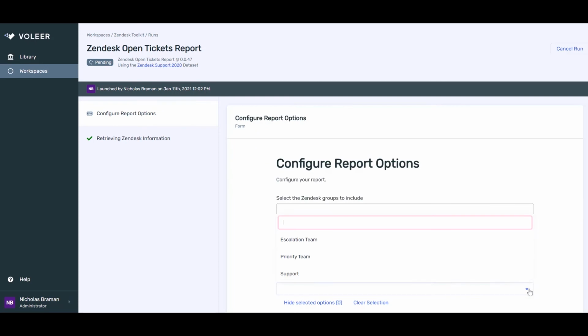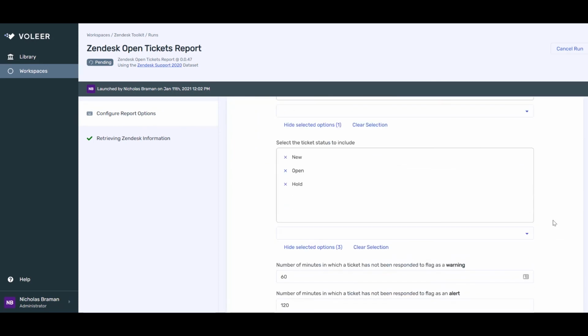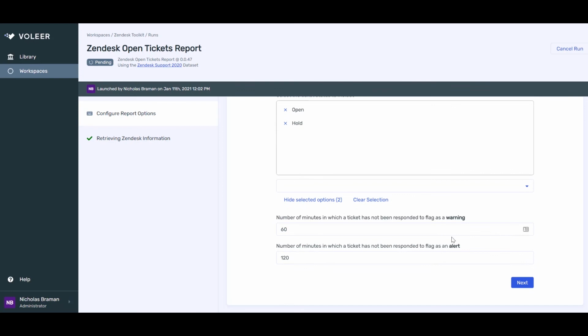On the Configure Report Options stage, choose the Zendesk groups and ticket statuses you want to include in the report. You also have the ability to set the number of minutes you want to flag as a warning and alert.